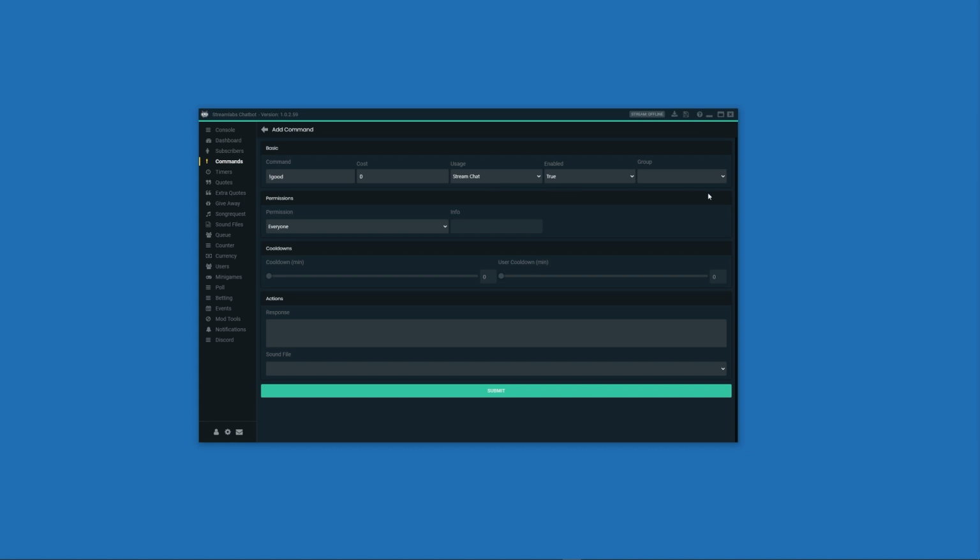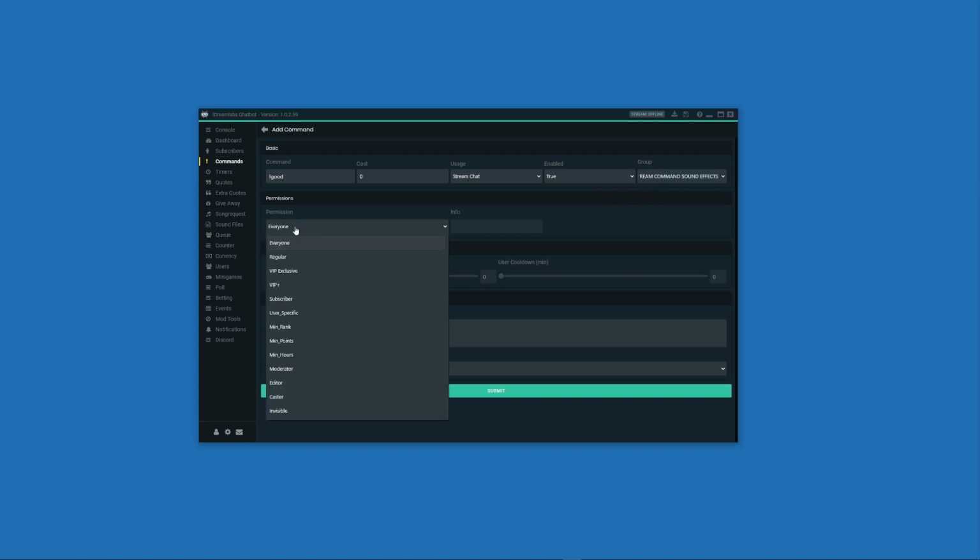So true. You can choose what group you want it under. That's not a huge important thing to click. Now permission, you can either choose everyone. You can choose a VIP. You can choose only a subscriber. You can choose user specific. So let's say only one of my moderators, let's say Lipster09. By the way, you should check him out, Lipster09 at Twitch.